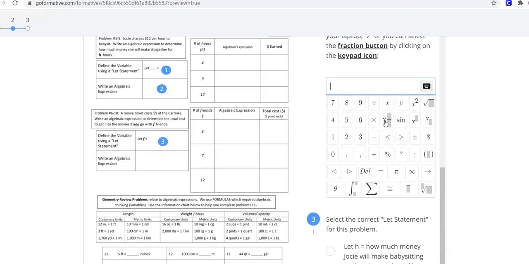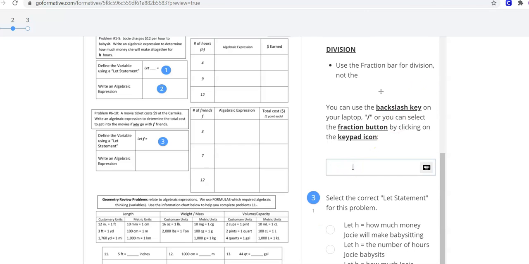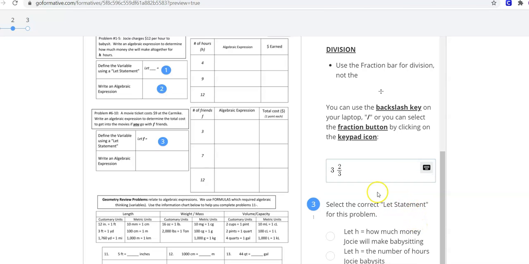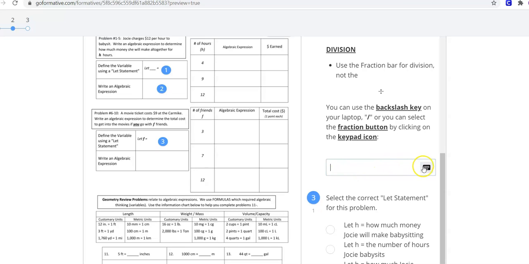Another thing you can do with both the backslash and the keypad, here I'll get out of this, we'll use the backslash, is enter mixed numbers. To enter a mixed number, you would go 3, and then you would need to space and put in 2 backslash 3. And that will give you your mixed number. Now you do have a space in here, so sometimes your teacher might tell you to use the other method to avoid putting an additional space in your problem. But that's one way to enter a mixed number.